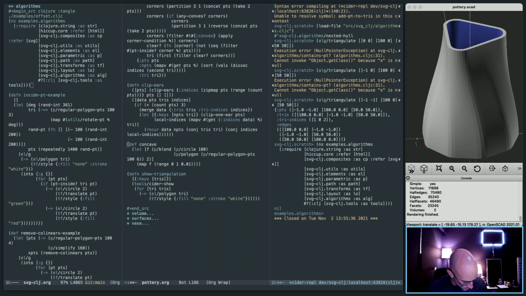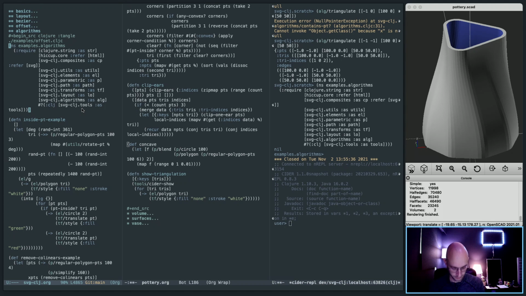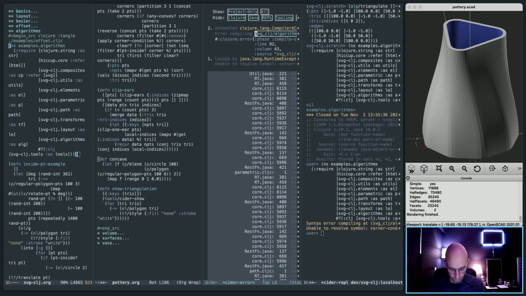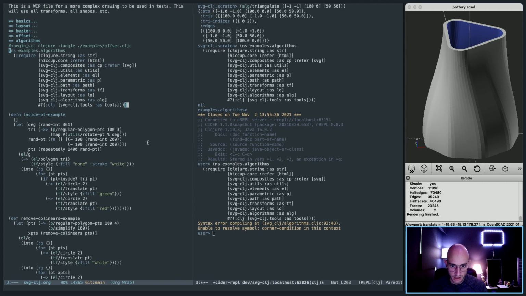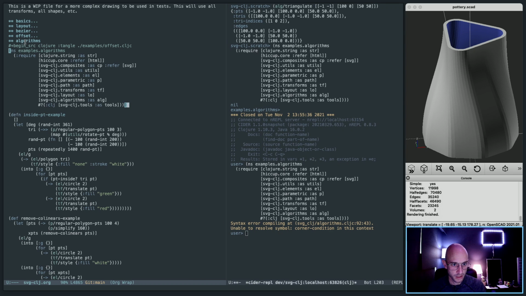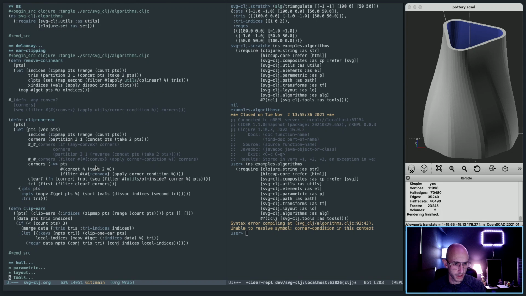Okay, let's see what happens now. Okay, that is not surprising. Let me do myself a favor and declutter the screen a little bit. All right, so we're working in the SVG area here, and let's go with that. So we've got the algorithms example down here, but I want to fix this problem in the utils / corner condition.